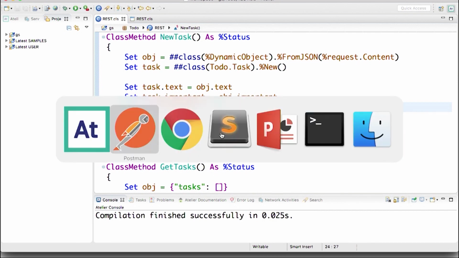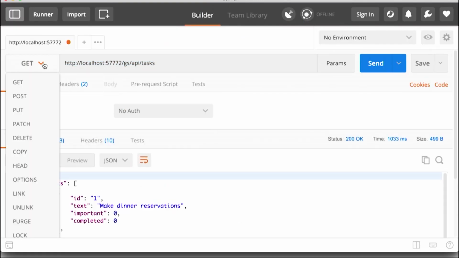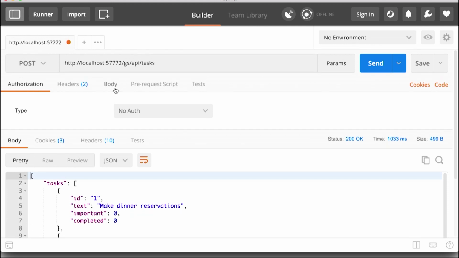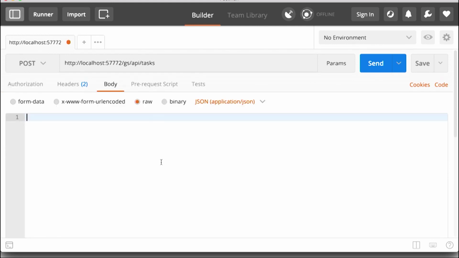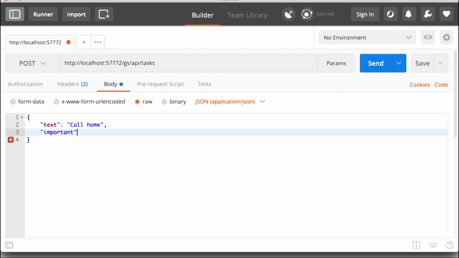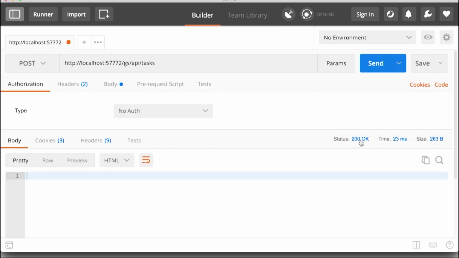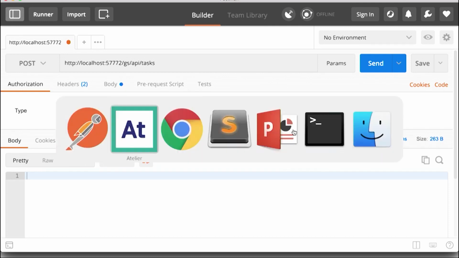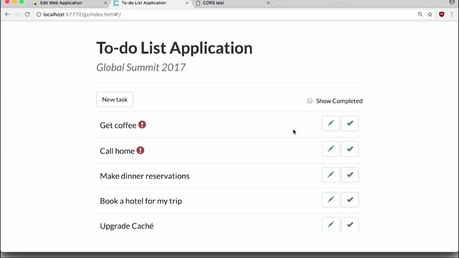So let's demonstrate that in Postman. I'm going to change the method type to a post. Over here on the body tab, I'm going to just build up some key value pairs. I'll go ahead and submit that request. We got a 200 OK status back. That indicates that everything went well. And if I reload my list, there's the new task that we just created.